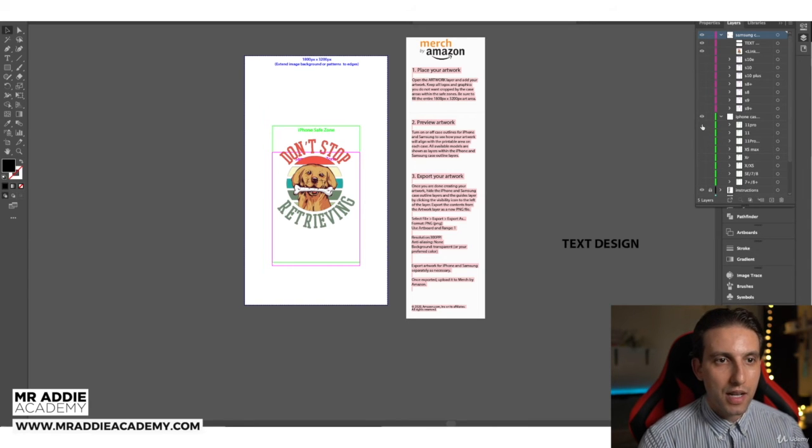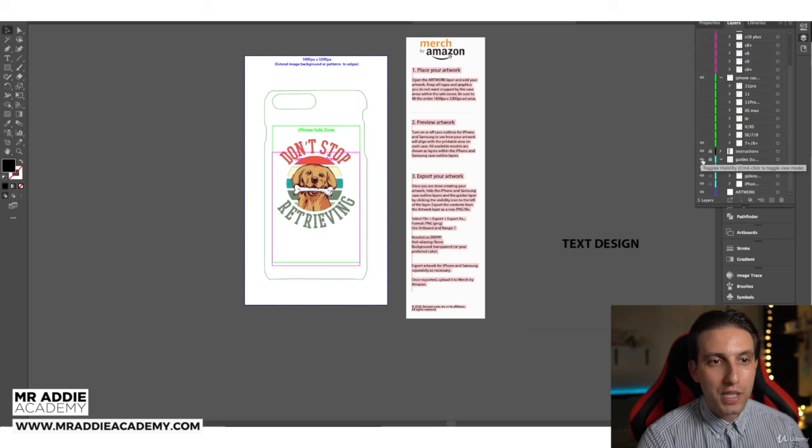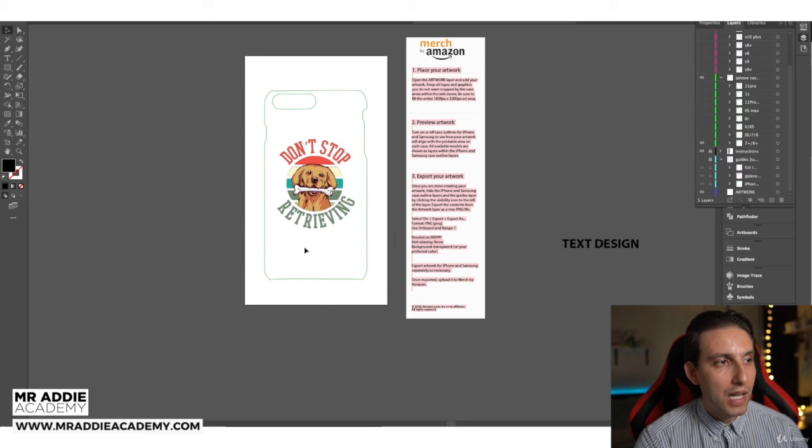The beauty of it, guys, we can actually select different types of iPhones. Look, iPhone 11 Pro, iPhone 11, XS Max, that kind of thing. But all the iPhones have the same safe zone, and all of the Samsungs have the same safe zone. You can show the guides or hide the guides if you want to look at how your design would look on a particular phone case.